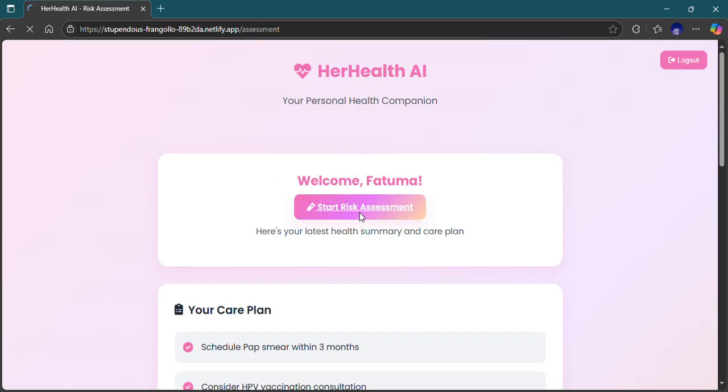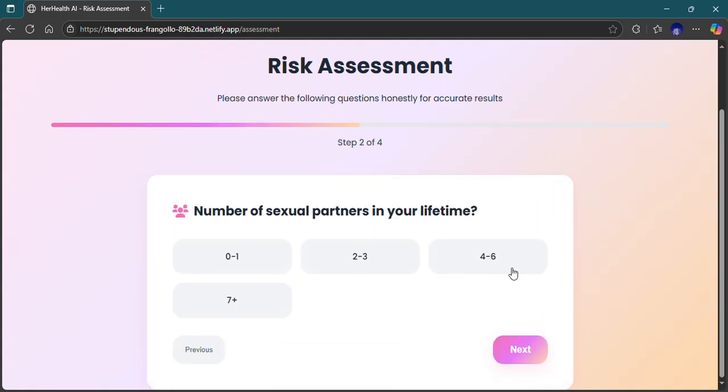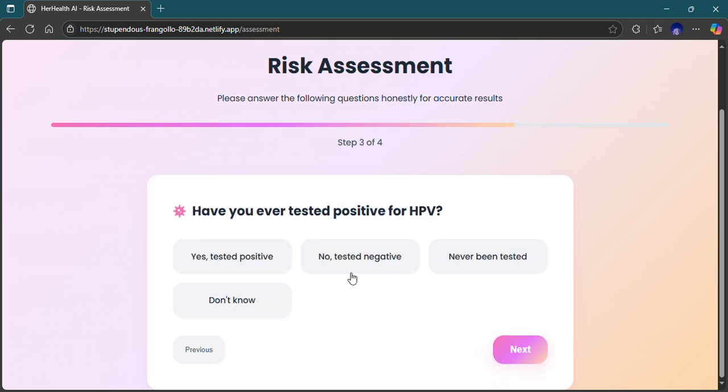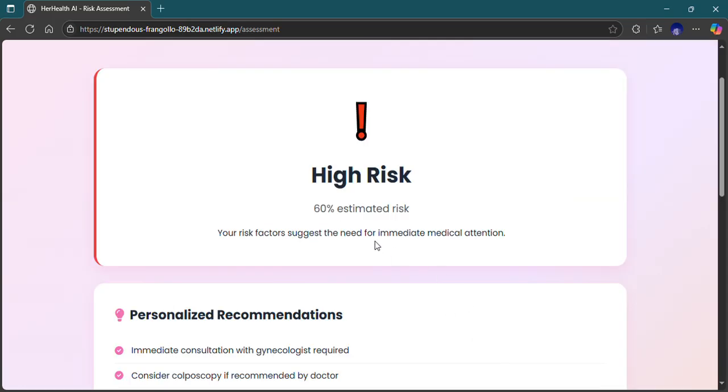So start risk assessment for Fatima, and it will ask you what's your age. You select your age range, and we're going to use Fatima as an older woman because research shows that older women are more prone to cervical cancer. So let's choose 51 to 60 years old. Next, number of sexual partners in your lifetime, let's say it's 7 plus. Next, have you ever tested positive for HPV? Yes, tested positive. Next, what was your last pap test result? Abnormal cells detected. So get results, it will indicate higher risk. You see, 60% estimated higher risk.